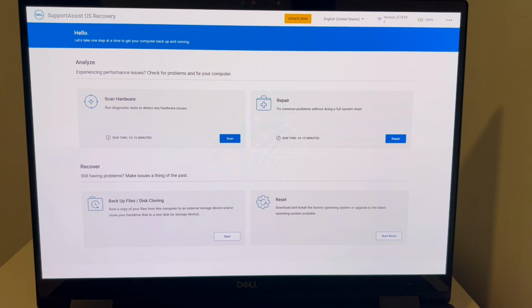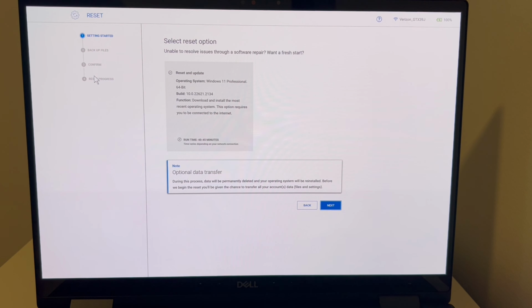Now, if for any reason you can't access this reset option, you can always reinstall the operating system, and we have a video down below on how to do that. All right, so right here, we're going to have to hit the next option, as you can see. And there's the optional data transfer. As you see, it estimates the runtime of 40 to 45 minutes. And this will give you that backup option. It has a note here, the data transfer. So that will be the next one. We hit next, and we're going to go to backup files, and it will show you how to do this.